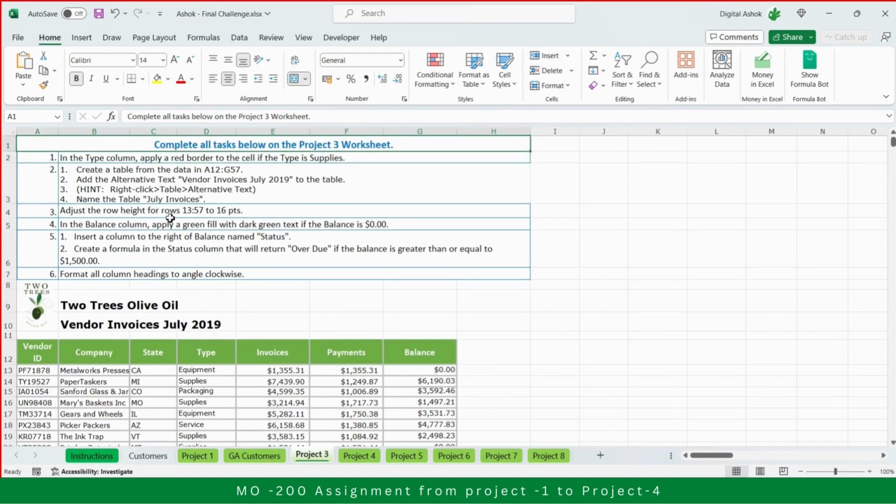So it is saying, first task, in the type column. This is the type column. In the type column, apply a red border to the cell if the type is supplies. It means if it is supplies, we have to apply the red border. So this kind of question will come. Which technique do we have to use? Conditional formatting. Awesome. So we have to use conditional formatting.